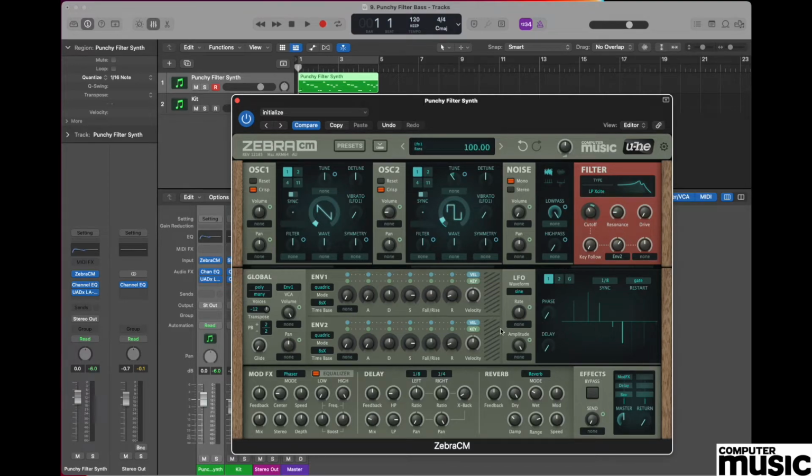This now means that envelope number 2, at the bottom here, is being sent in the direction of the cutoff control within the filter. So finally, we just need to make some basic alterations to the envelope settings. Leave the attack phase set to 0, set the decay phase to 35, set the sustain phase to 0, and the release phase to 17. And now we've got a very punchy sound like this.